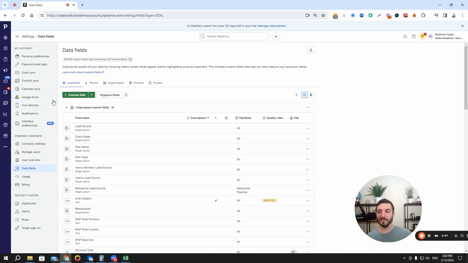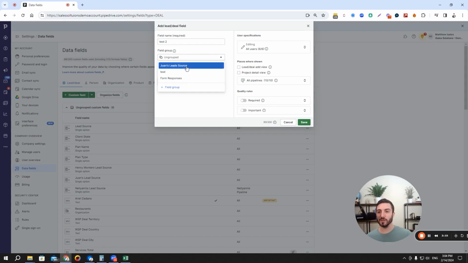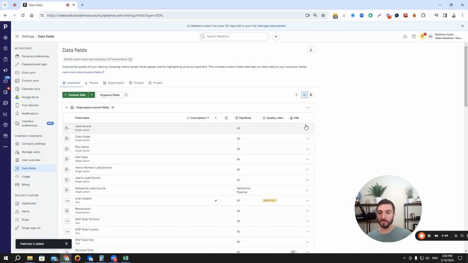In addition to that, if you're creating a new custom field, you can automatically add it to the field group and it will show up right away for you. One thing I'd like to mention is that when you delete a field group, if it has custom fields inside of it, the fields that were inside of that deleted field group just go into the uncategorized fields.